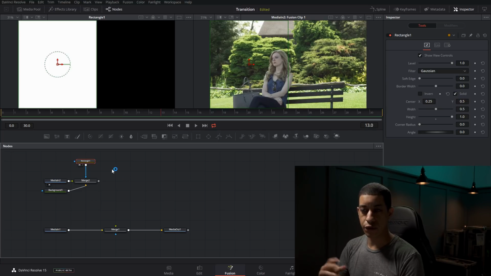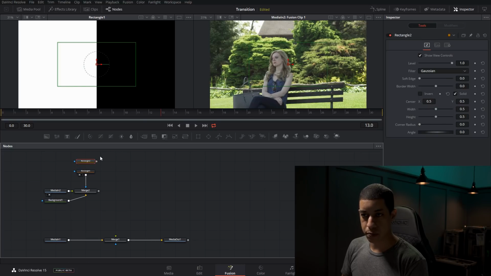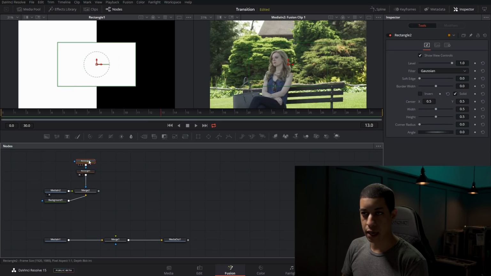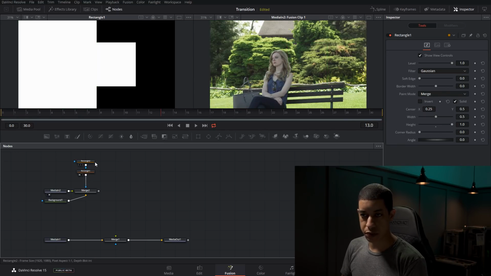And now I need to fill up the other side. I need to fill up over here. So I'm going to grab another mask, and I'm just going to put this above and connect this up. Currently, these are both set up to merge, which is perfectly fine.